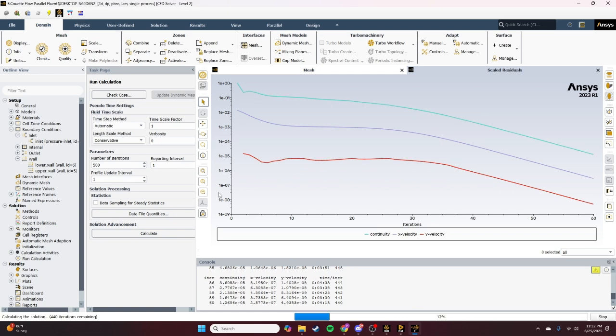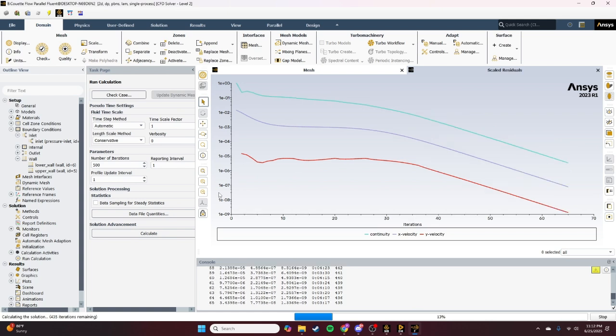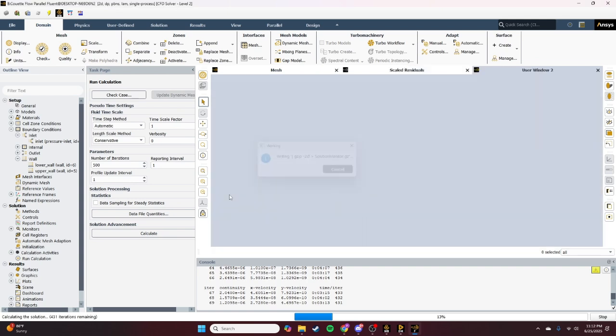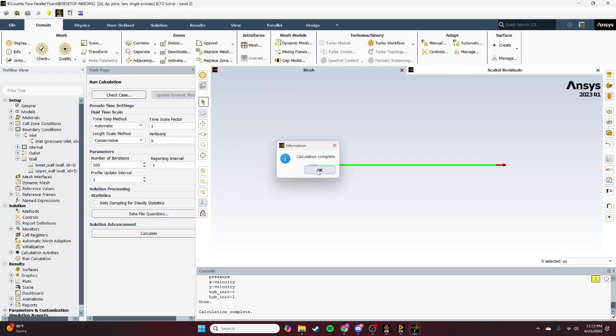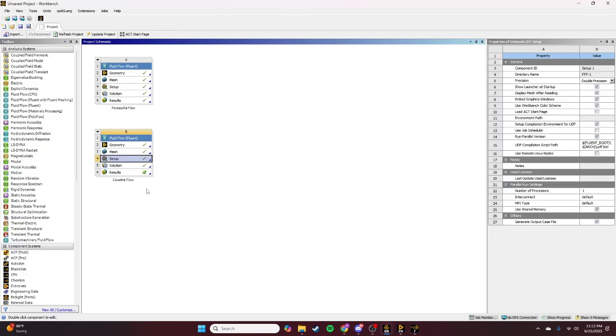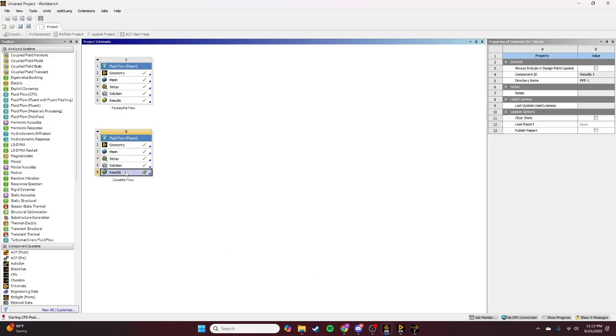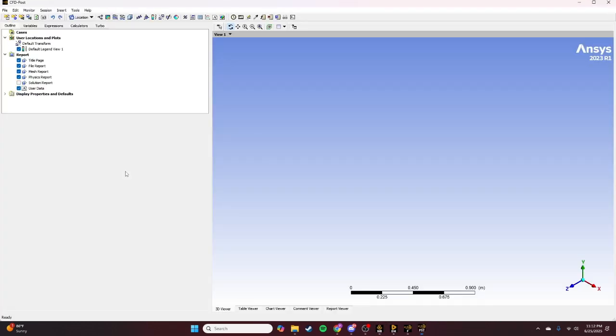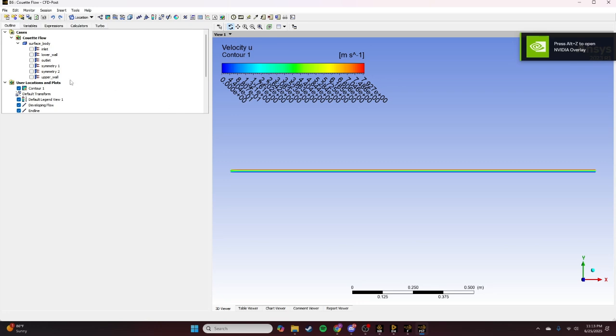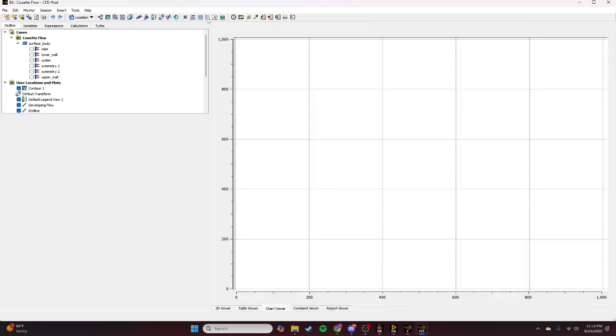Wait for this to calculate through the iterations. And once the calculation is complete, we can go back to Workbench and we're going to double click on results. And once we have this, we can go to the top and go to chart viewer and create new chart. It'll be named chart 2.